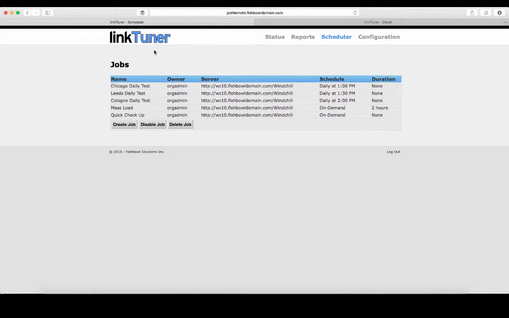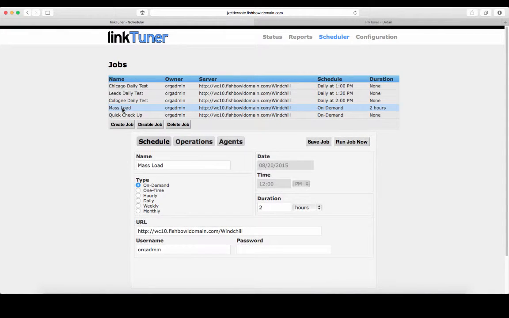And we'll jump over to the scheduler, where this is managing all of our jobs. So specifically here we're talking about mass loading the system, putting it under stress. So we already have a job in here for that. It's an on-demand job that you can run anytime. We have this set up to run for 2 hours straight, so it's for a fixed amount of time.